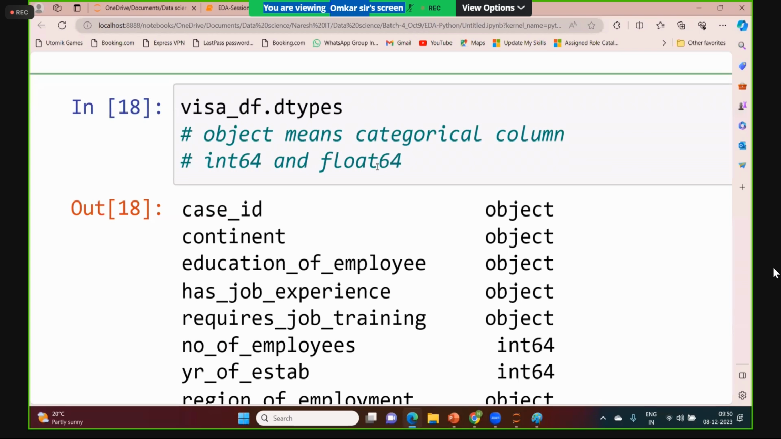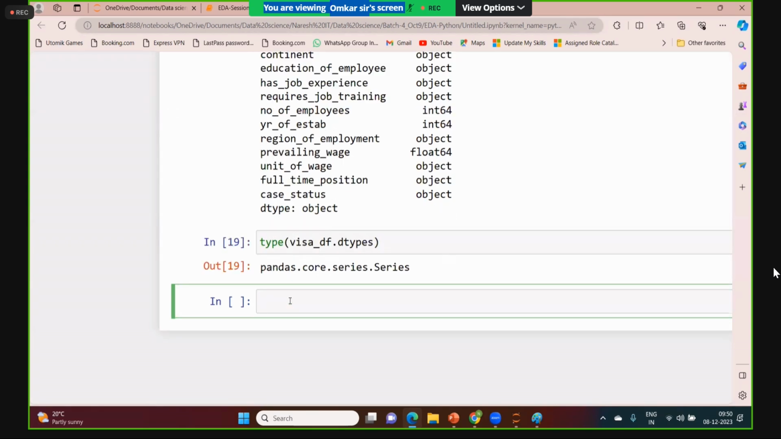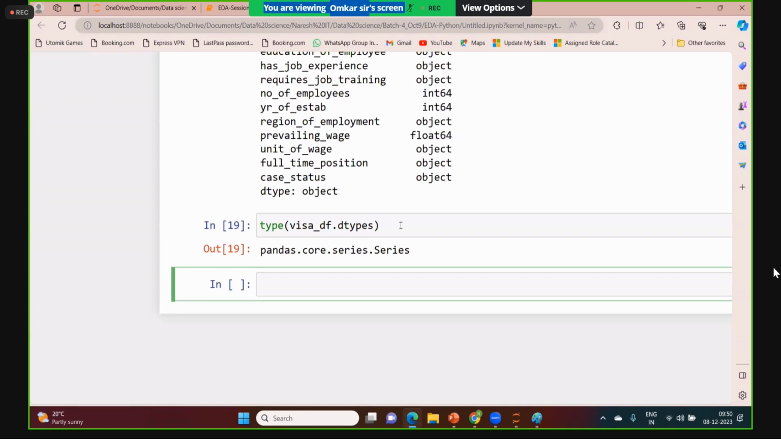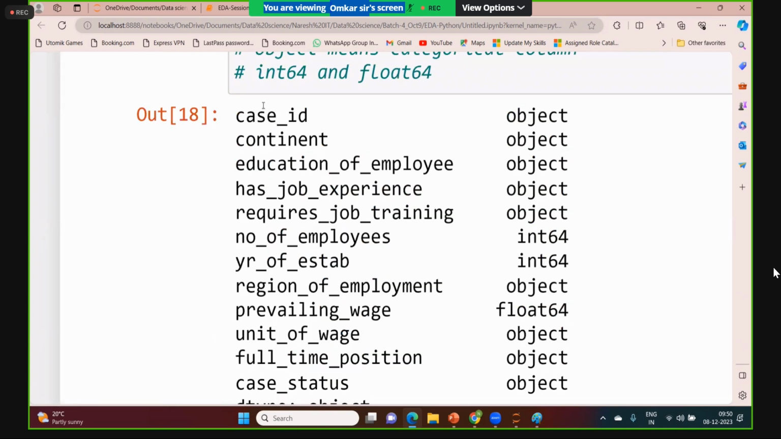So we are good, right? Now, what is the type of this entire output? How can you write it? Type of visa df dot dtypes. It is a series data type. Very, very important. Series type: pandas dot core dot series dot Series. If you see output like this with no column name above, it is not a data frame. It is not a table. It is just a series.